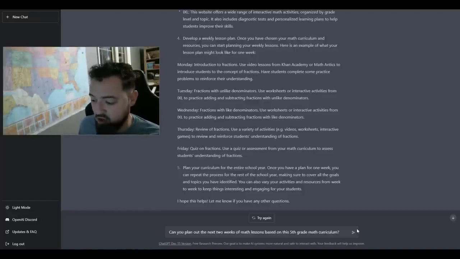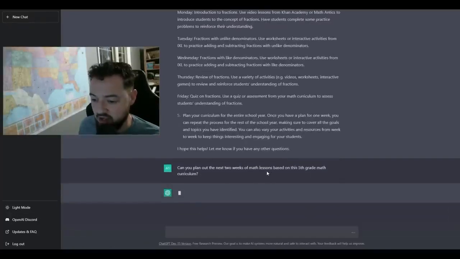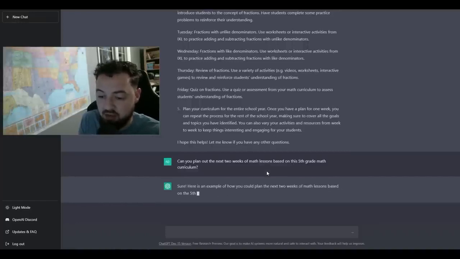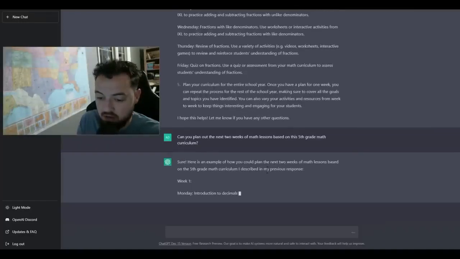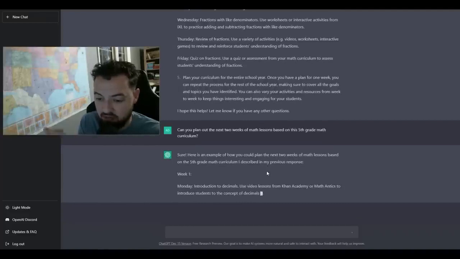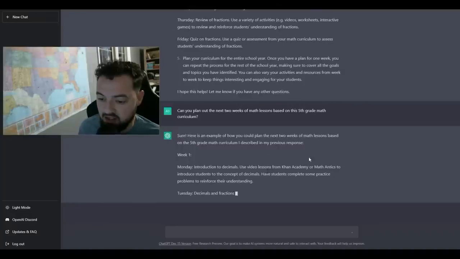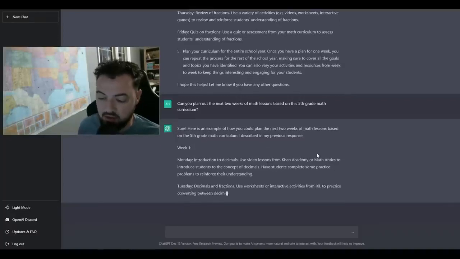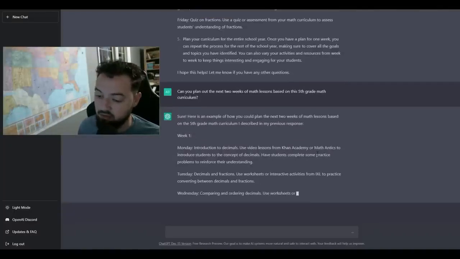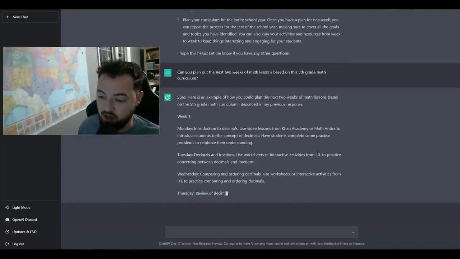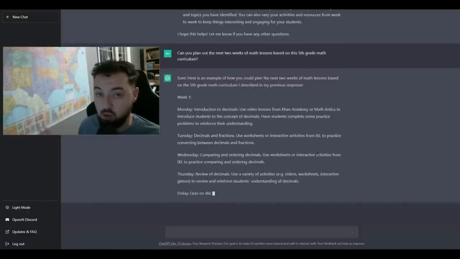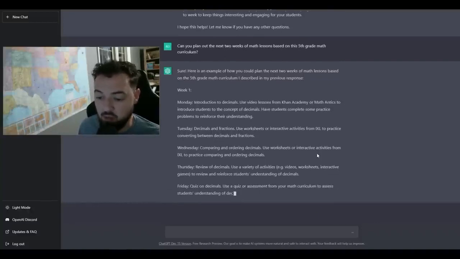So I'm asking it, can you plan out the next 2 weeks of math lessons based on this 5th grade math curriculum? So it's probably going to assume, I'm hoping, that we're starting from 0 and rolling through based off of just day 1. So from here, it says, hey, on Monday, let's start with decimals. On Tuesday, let's do decimals and fractions. Then on Wednesday, comparing and ordering decimals. Thursday, reviewing decimals, and you're pretty much just spending the whole week on that. Friday, you've got a quiz on decimals.